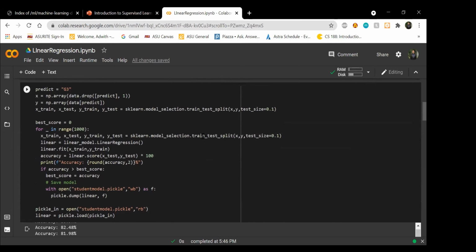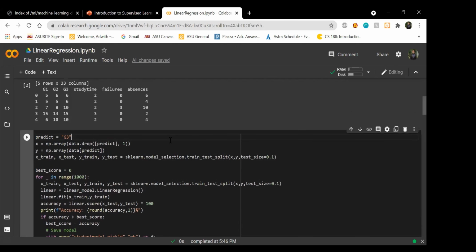Okay, so this is the most important part, I would say, of this workshop, which is creating the model. The first step you want to do is store the attribute or the variable you want to predict into a predict variable. So since we're predicting our final grade, which is our G3 attribute, we just store that in this variable called predict.